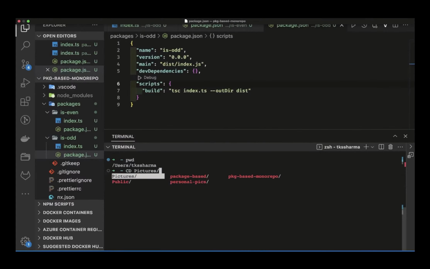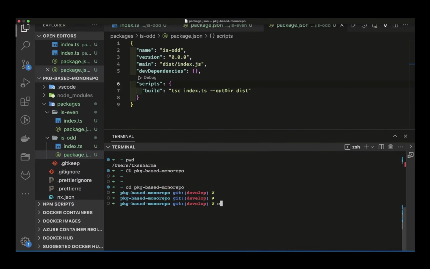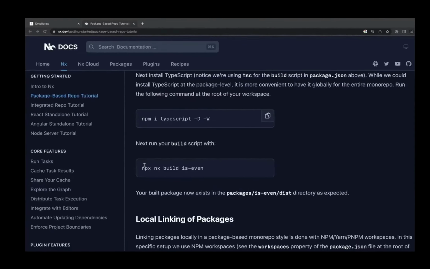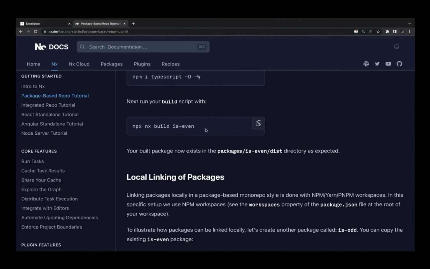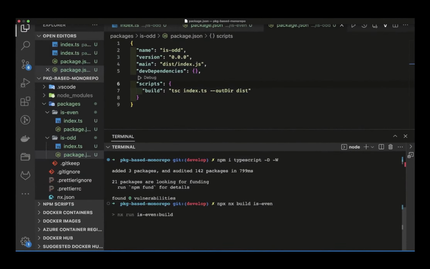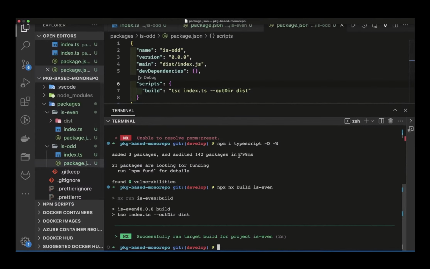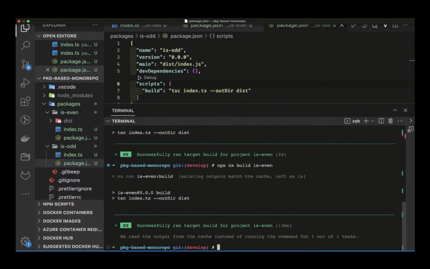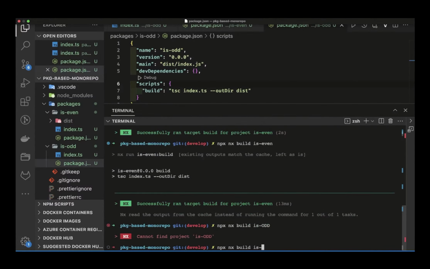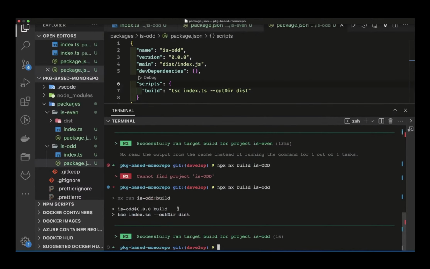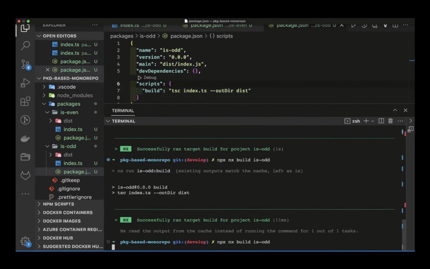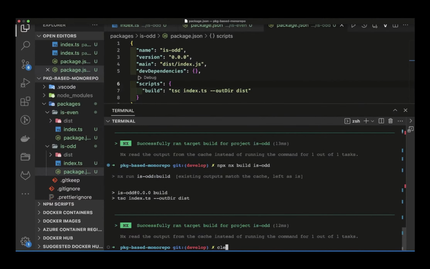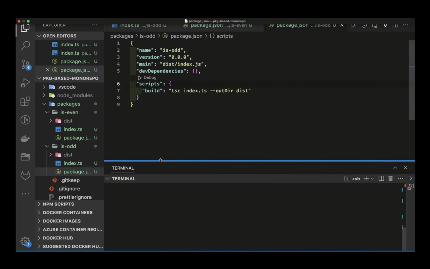Okay, cd, we will install TypeScript, and then we already have NX installed, so we can run all these commands to do a simple build on one particular app. Is even, similarly we can do is odd, and you can see first time it takes time and second time it is fetching from the cache, right? And then we have both the packages ready.